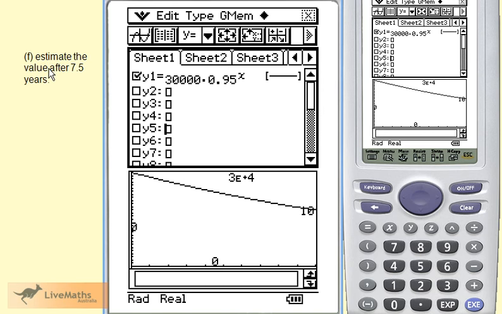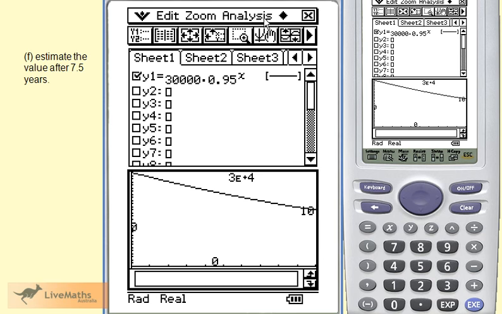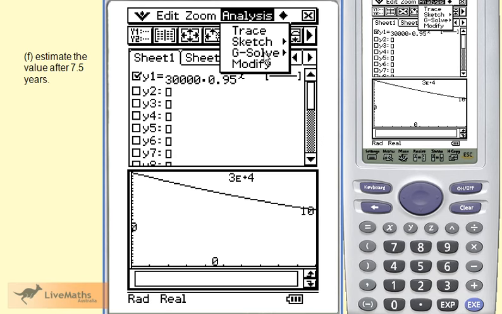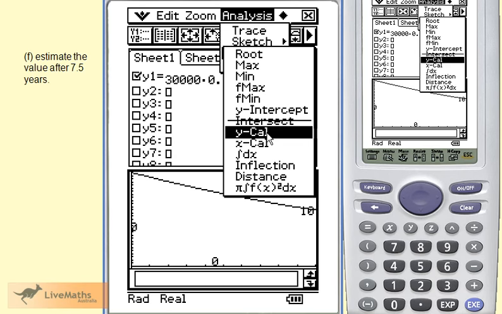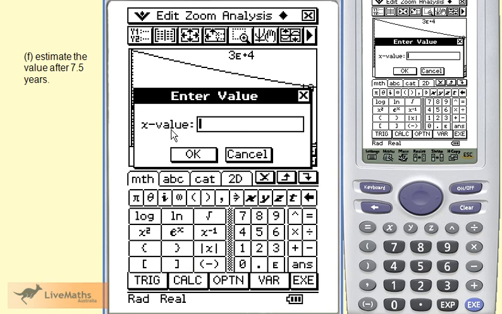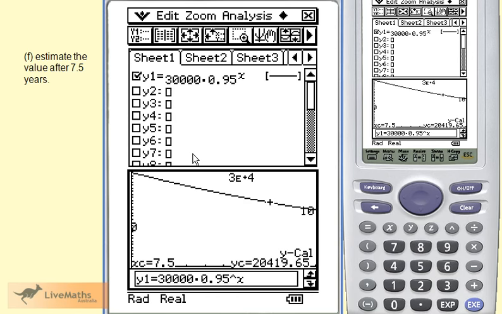Finally, we want to estimate the value after 7.5 years. Quite a good way of doing this is to click on the graph, go to Analysis, Gsolve, and Y Calculation. It asks us for an x value. Type in 7.5 and click OK, and we get the corresponding y value, which we can see equates to $20,419.65.